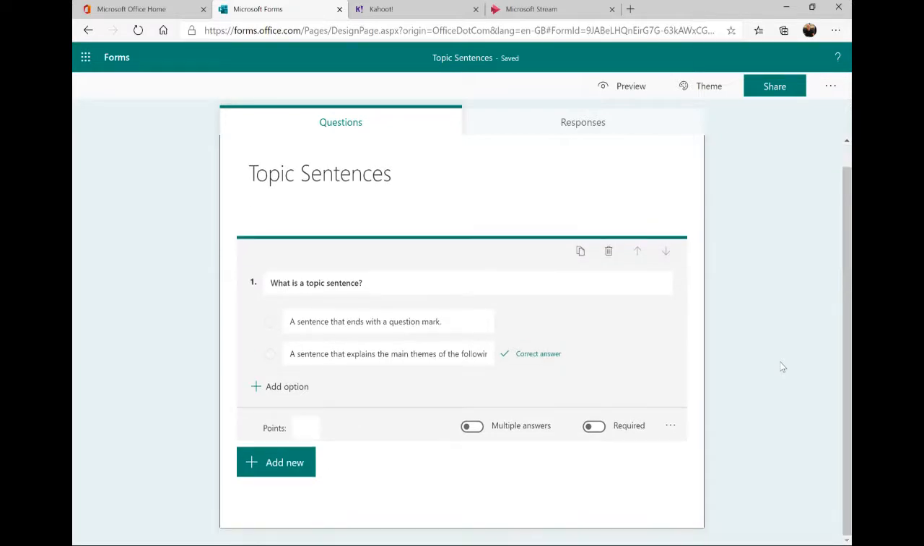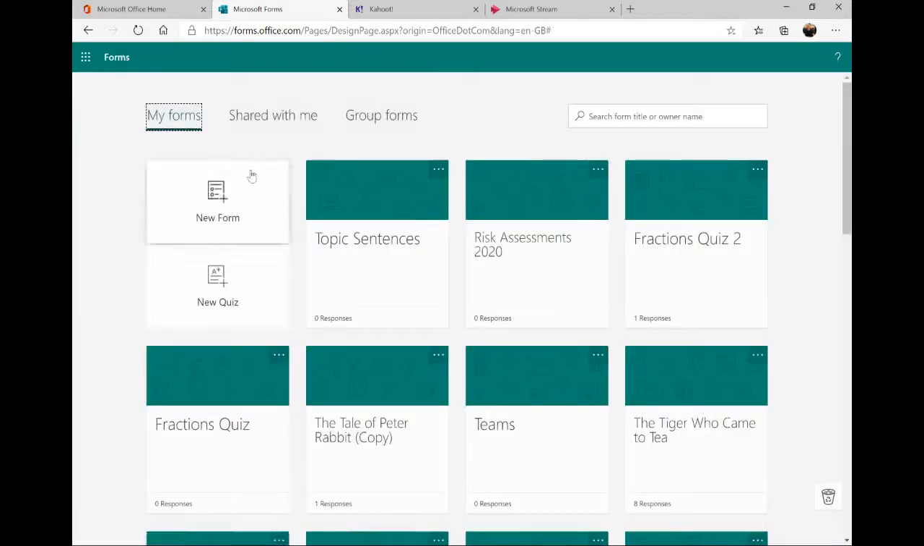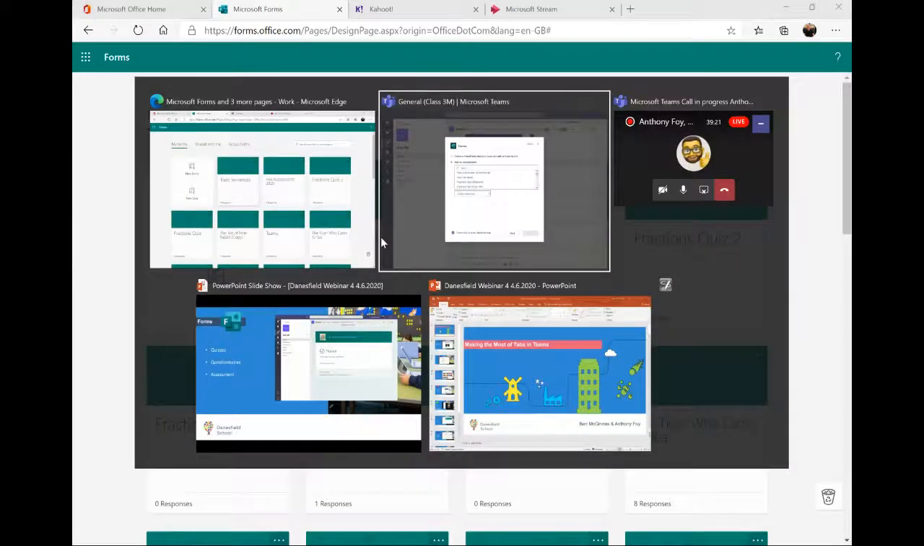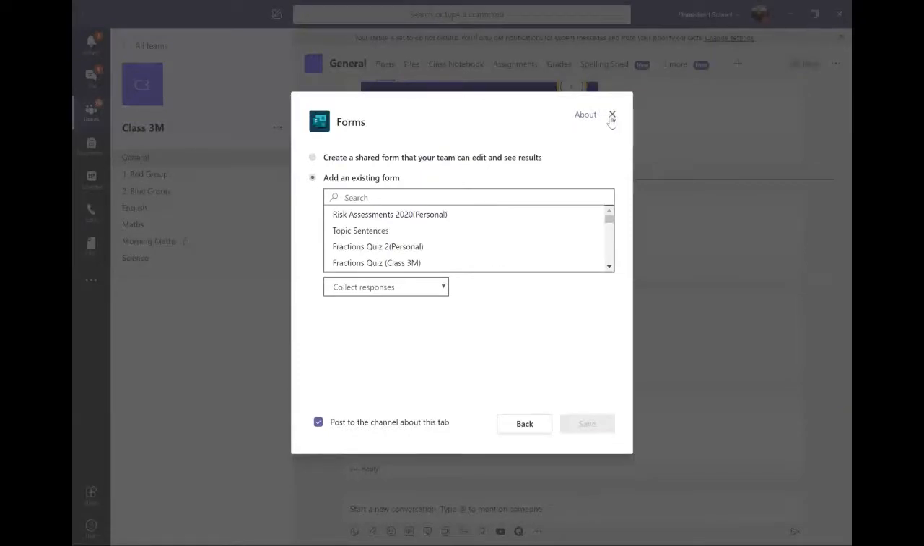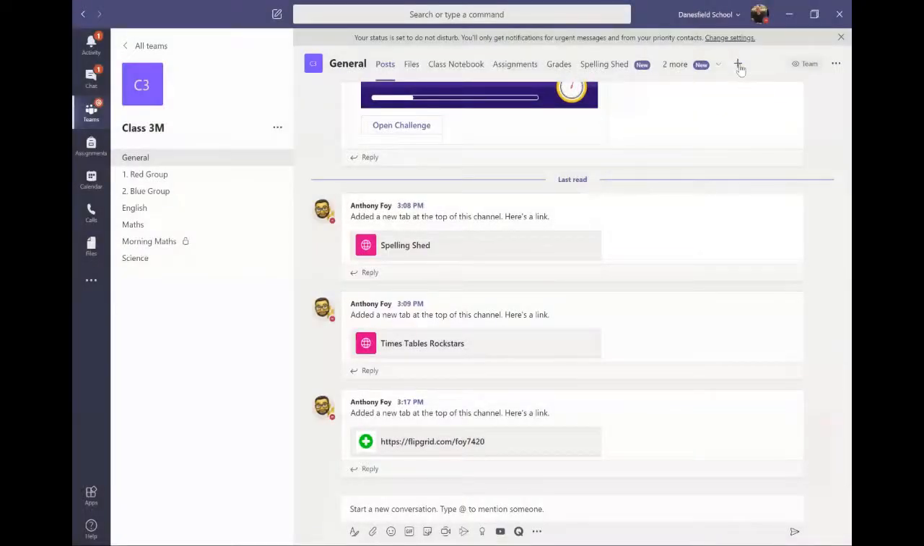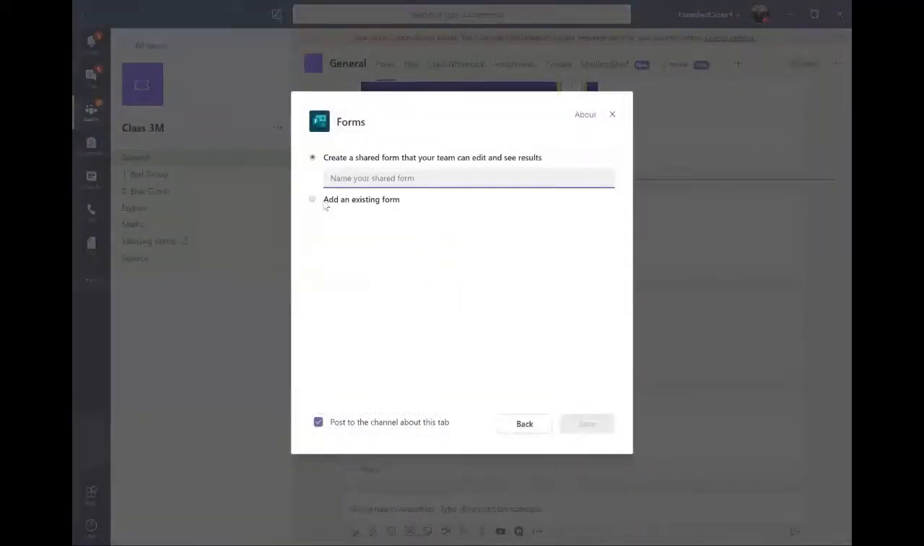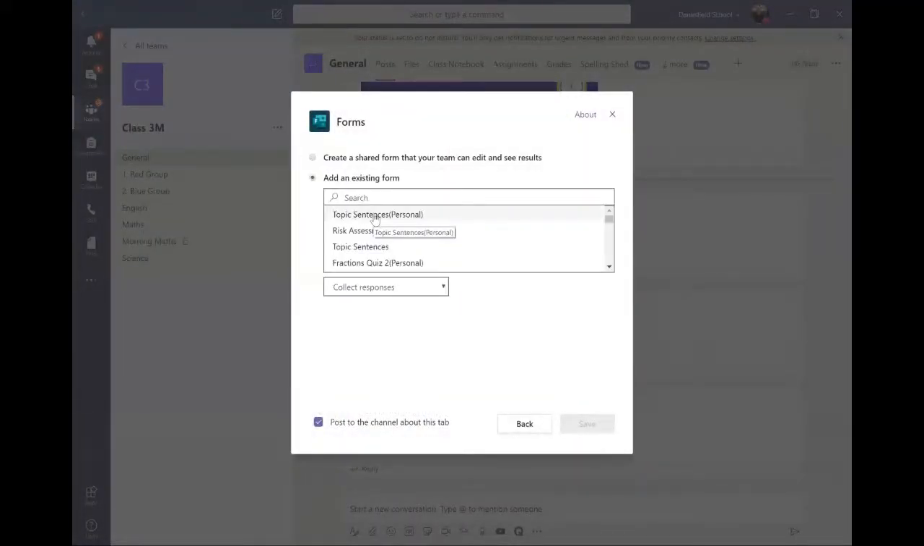And like most things in Office 365, I've created that, and so it has automatically saved. And if I go back to my forms main page, I can see that topic sentences is now the first form on there because I've just created it, so it's already gone on there. I'm going to flick back to my team, and I'm going to try and re-add my forms, and hopefully the one I've just created. Add an existing form, topic sentences, there it is, just created it and it's there.